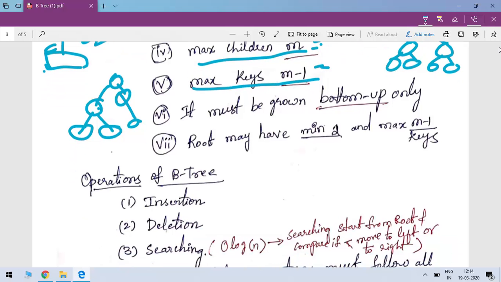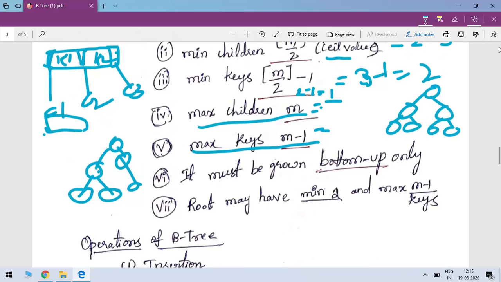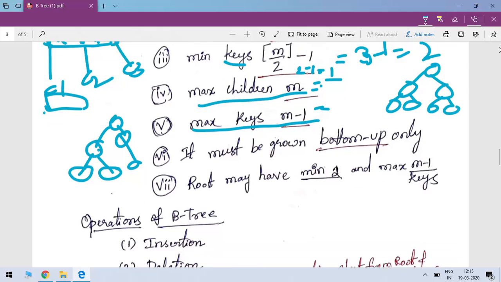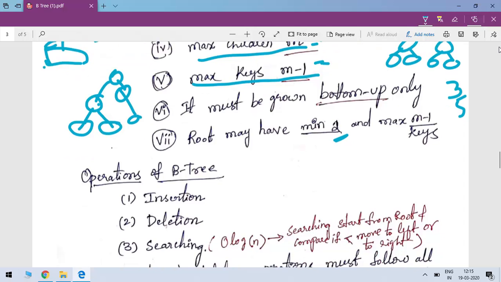Next, root may have minimum 2 children, maximum m minus 1 keys. So minimum indicates that if the minimum itself is 1, like keys minimum itself is 1, then root may have 1. Okay, but if the minimum is 3 and if the minimum is 5, then it can have 2 also, no problem.